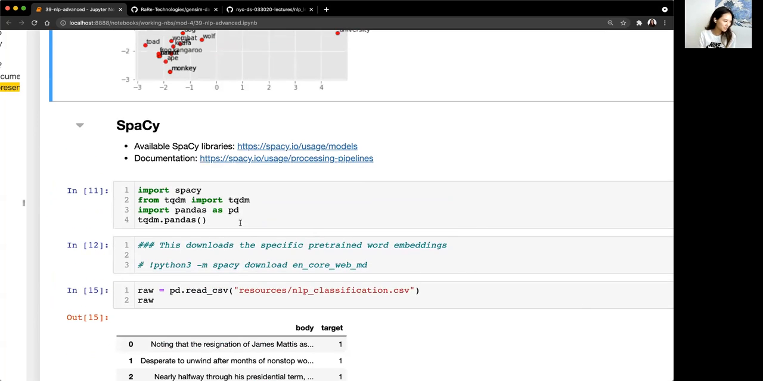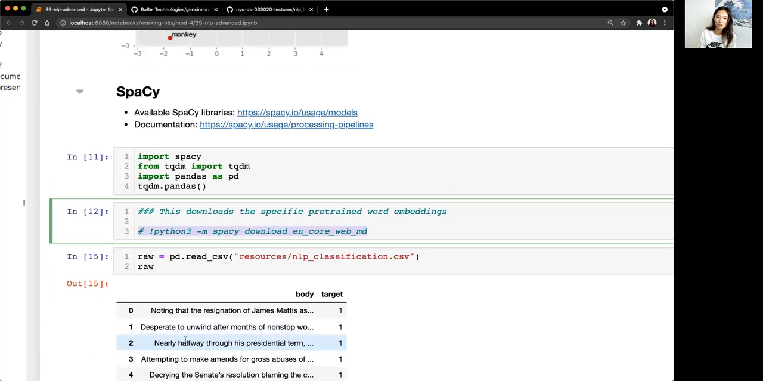Okay, so what I'm using here is Spacey also has their own pre-trained word embeddings.